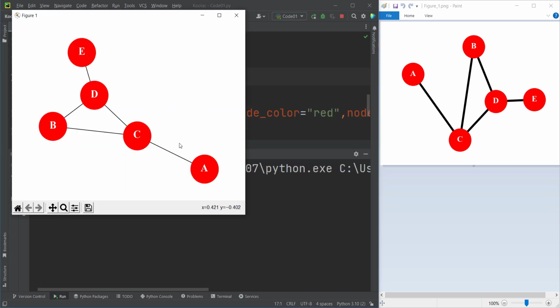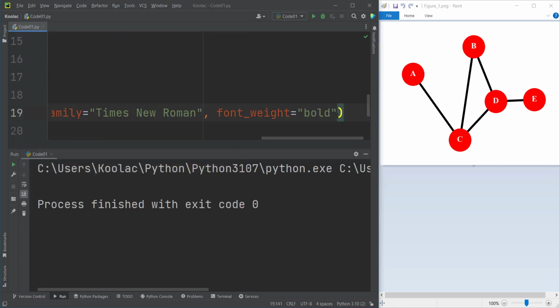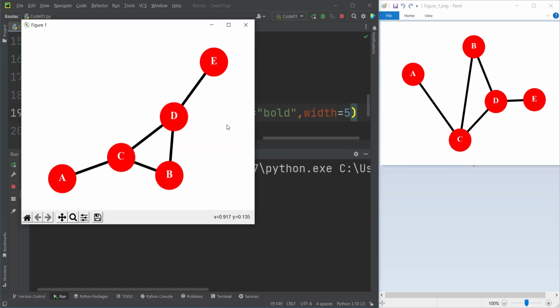But now we want to increase the width of the edges. So in order to do so, I want to pass another argument called width. So I simply pass width equals to 5. And once again, if I run the code, you can see here's the output.